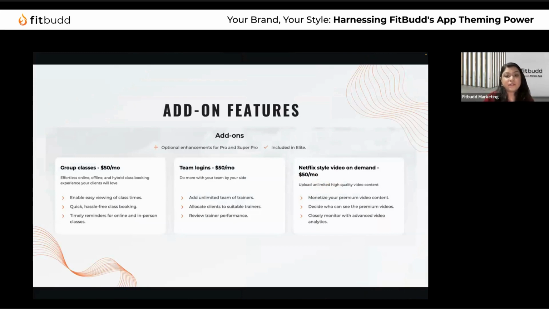And if you're on the Pro or the Super Pro plan, you can definitely go ahead and upgrade to either of these features, whichever one is useful for your business. For group classes, we will be catering to both online as well as in-person scheduling for clients. I will be showing you how your clients can book these classes and you can configure all of the classes that you want to offer.